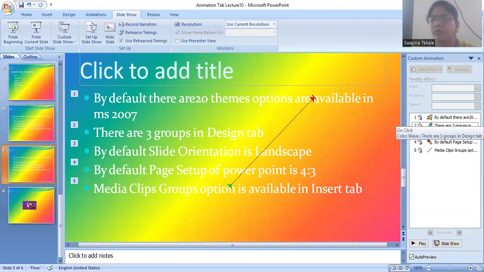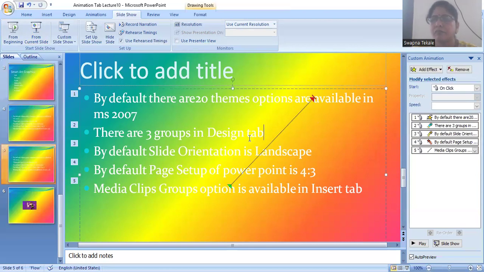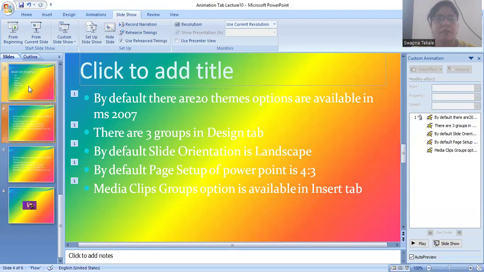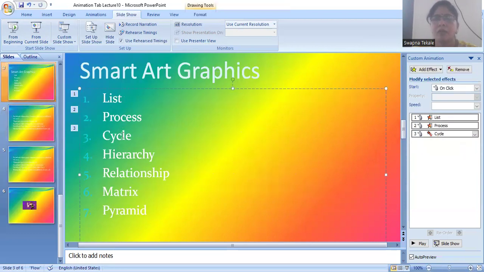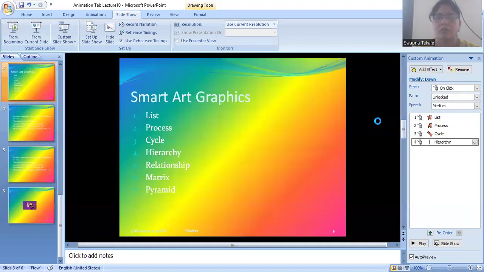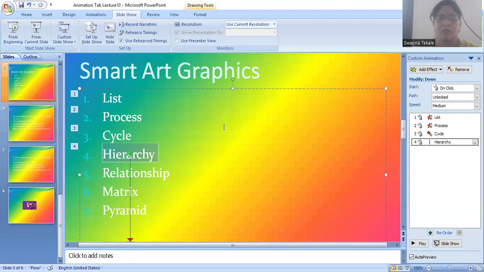So by default, there are 3 groups in the design tab. So these are the options. If you click on the word, then only this box gets activated. So for this hierarchy keyword, we will see the different effects. You can see the direction. That word is going down and again coming up.